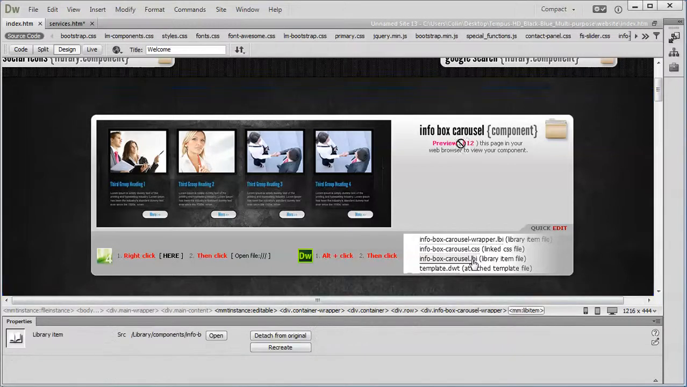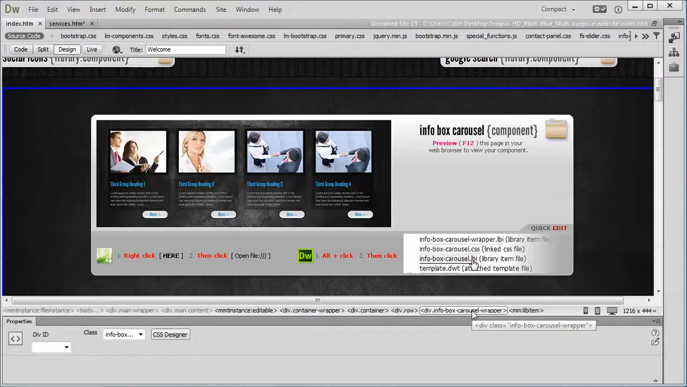But first thing I do is I click on the placeholder graphic like so, and then I find that, okay, there's my lib item, which tells me that it's a library item. If I hover over it, you probably can't see it too well in the video, but it does tell me that it is the info box carousel library item, and also the obvious info box carousel wrapper that's right beside it.